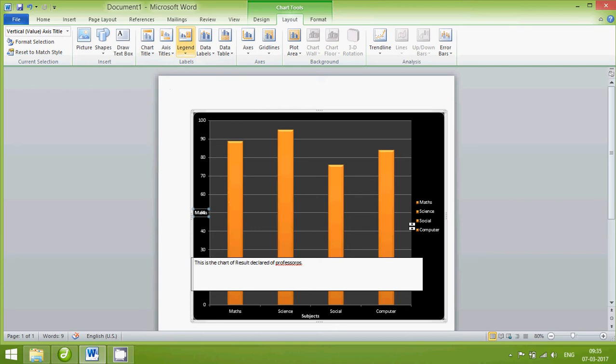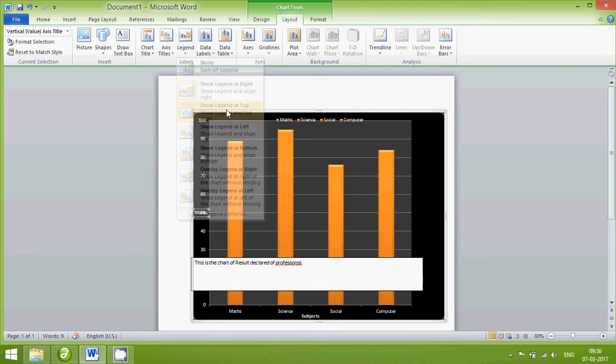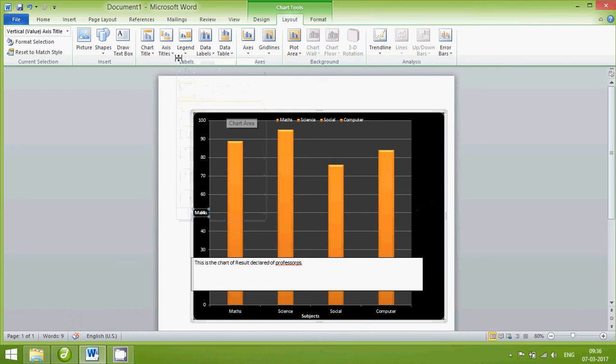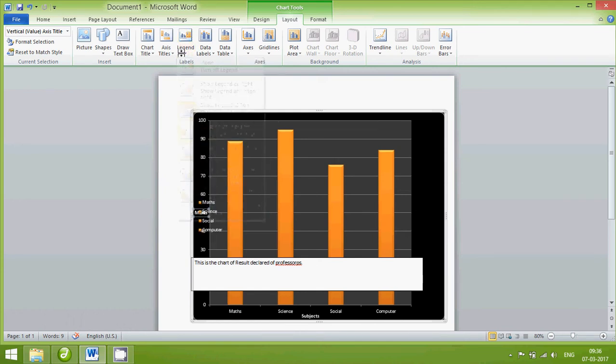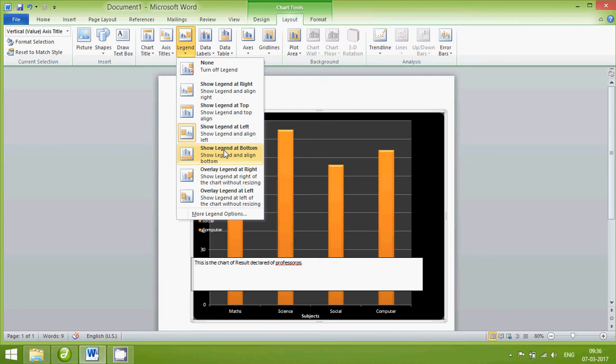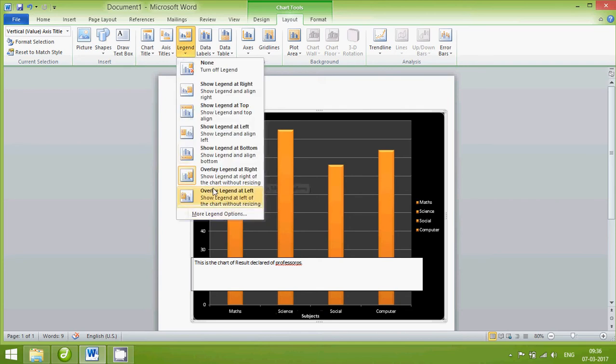There are four legends: math, science, social and the computer. If you want to change the legend, select the legends. It is at right side. If you want it on the top side, then you can set it on the top side. You can set it on the left side. You can set it also on the bottom side, and there is legend at the right side overlay and legend in the left side overlay.